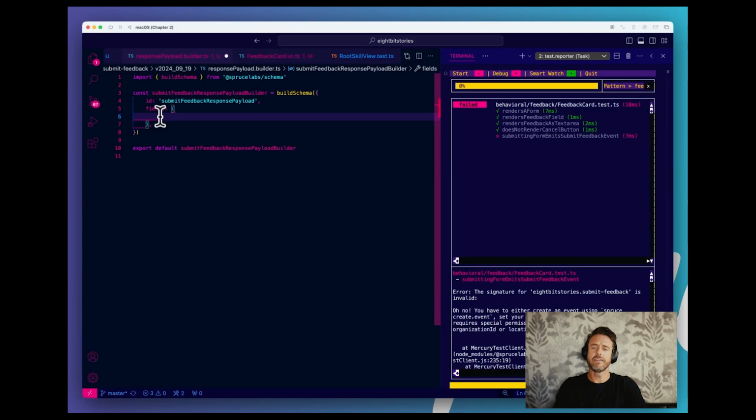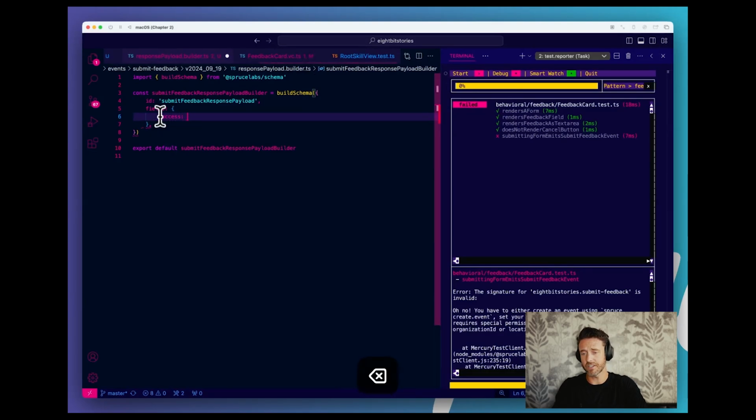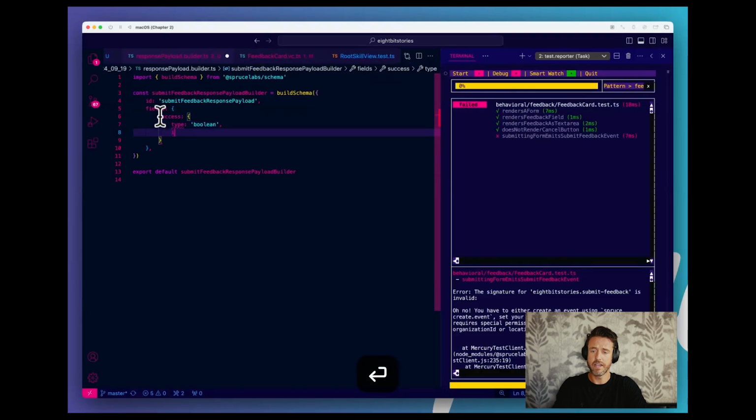So in this case, because I want to know if submitting feedback failed or succeeded, like sending a message, I'm going to define a field here just for the sake of having it respond. So I'm just going to call that field success. This is just a convention that we have here. Its type is Boolean and isRequired is true. And now we define our event.